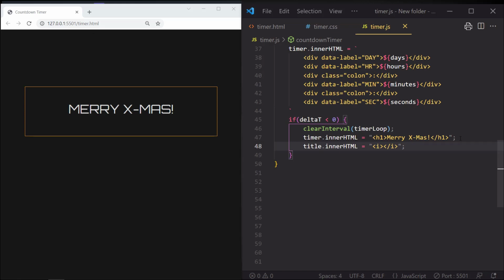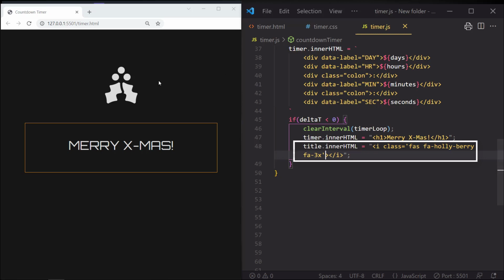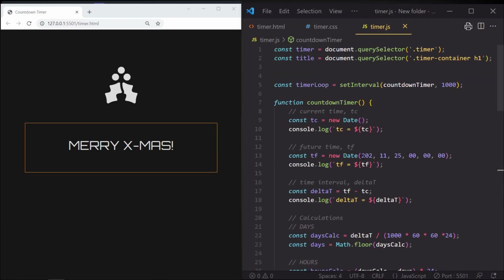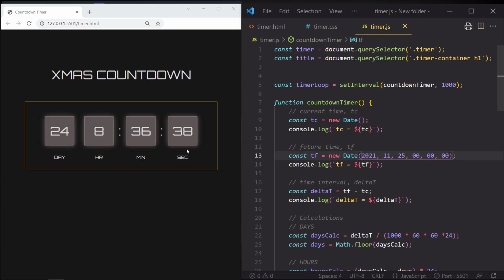How did you do? By now, you're an expert in displaying any Font Awesome icons, which is, I think, an important topic to get familiar with, since it will help you speed up your development. That's why I took the time to go over it. And here's how you display it. We now have a Font Awesome icon and the message Merry Christmas displayed in our page. Now let's go back to year 2021 and verify that our timer is still counting down. And yes, indeed, it still works. Let's bring it back to year 202.